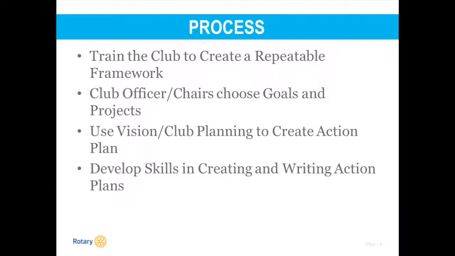Then we help you learn how to move from the goals to projects, and then help you to refine the projects into one or more action plans so that you can help implement and plan your goals. Next, the visioning and survey results are reviewed in conjunction with the goals, and we help you relate that to a repeatable process. So let's look at the process. As Gail and Bob said in the previous slides, we help you train to create a repeatable framework.